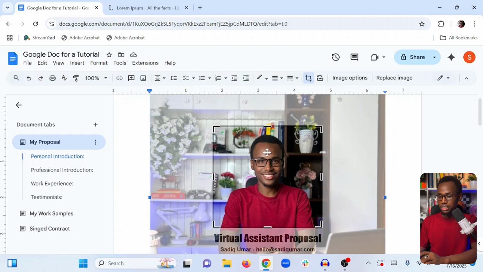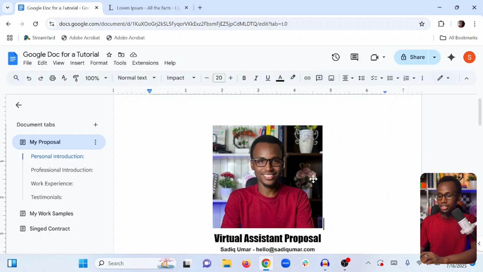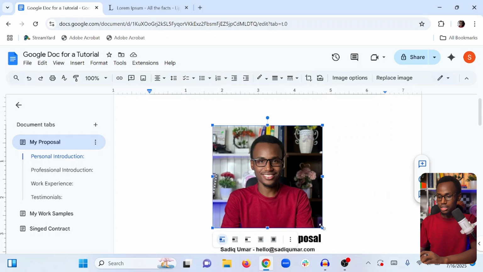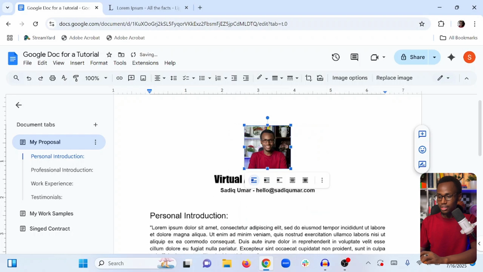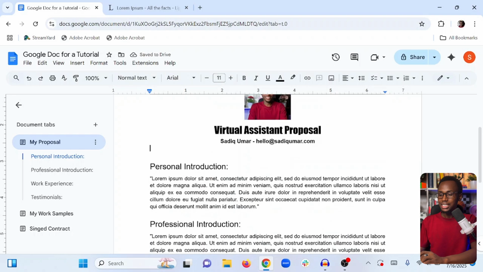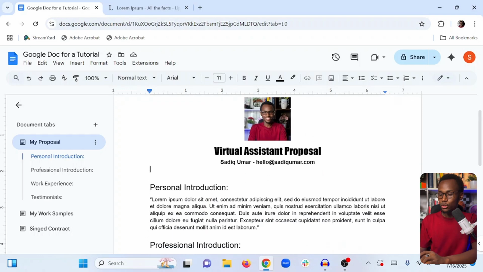Okay, I want it to be this size, so I'm going to click enter. And now the image has been resized. I can do this, click right this corner and drag it to make it smaller. And now the image is exactly at the right size. So this is how you can add images to your Google Doc.